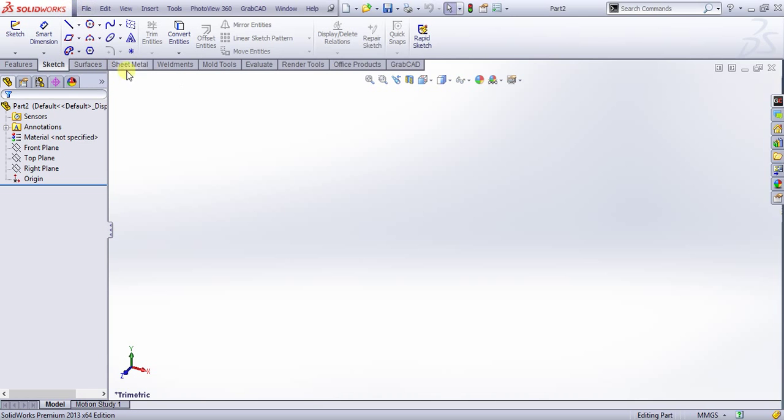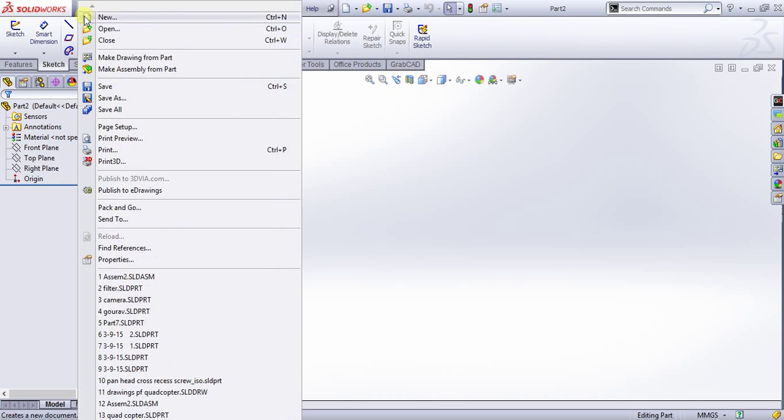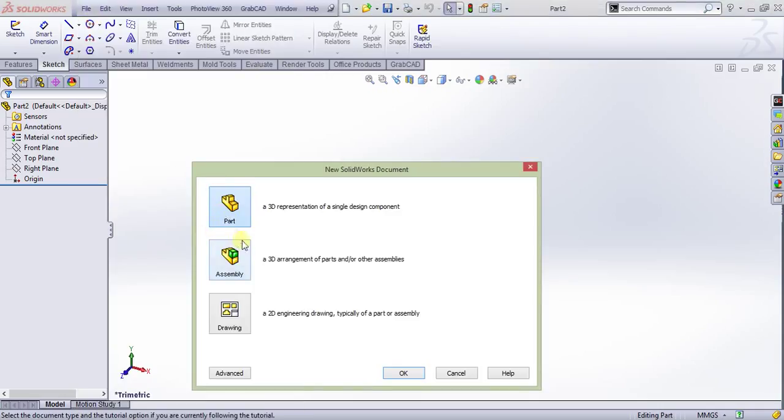First of all, we open SolidWorks. We have this particular window. We have the menu bar and the other facilities provided here. Okay, so first of all, click on File and then New. We are provided with three options: Part, Assembly, and Drawing.